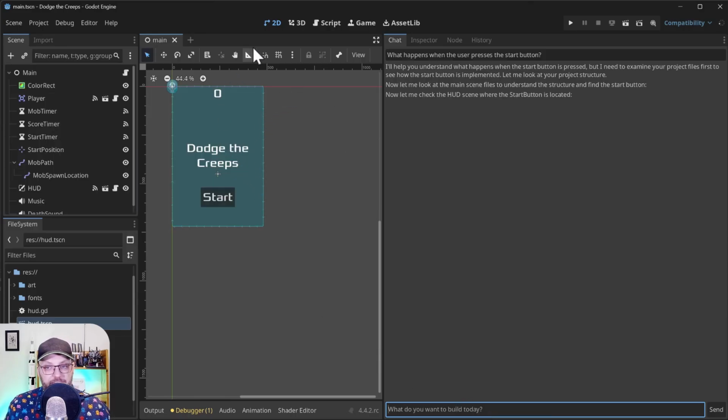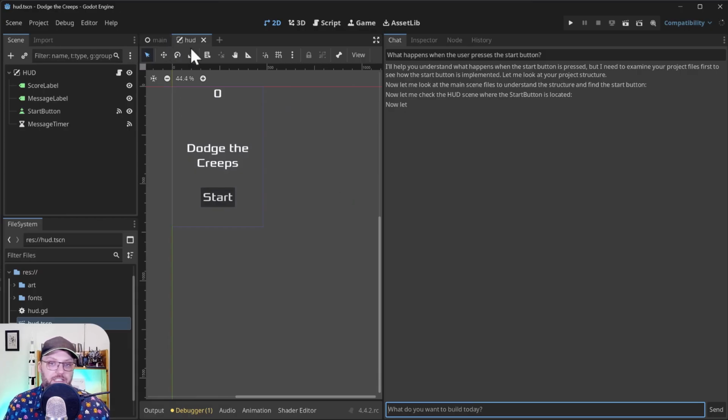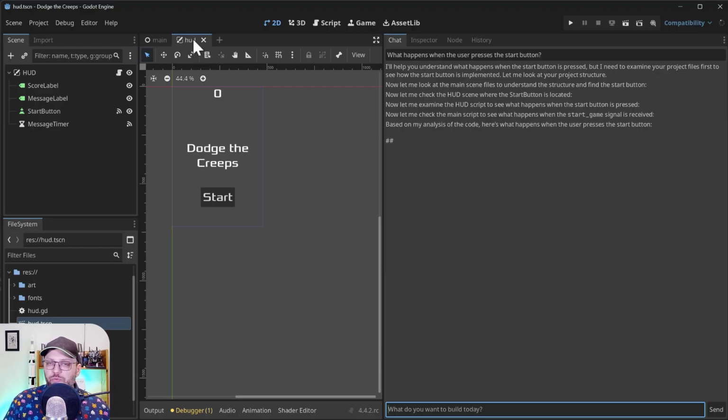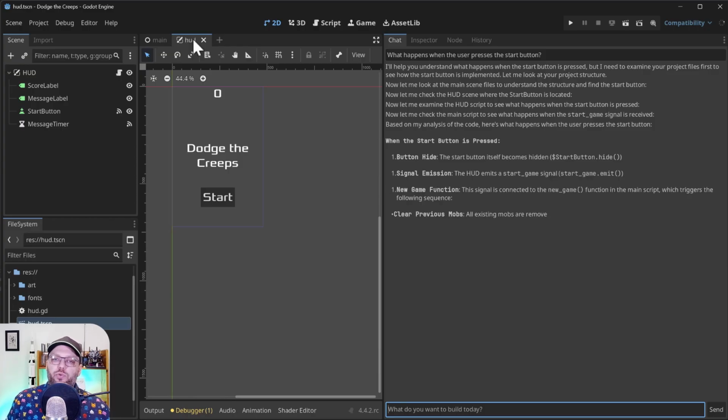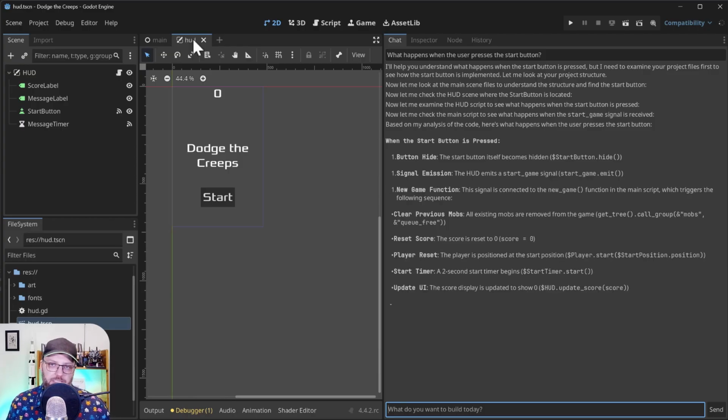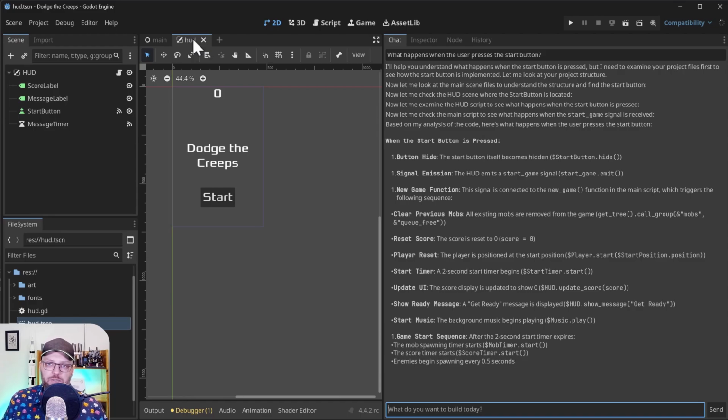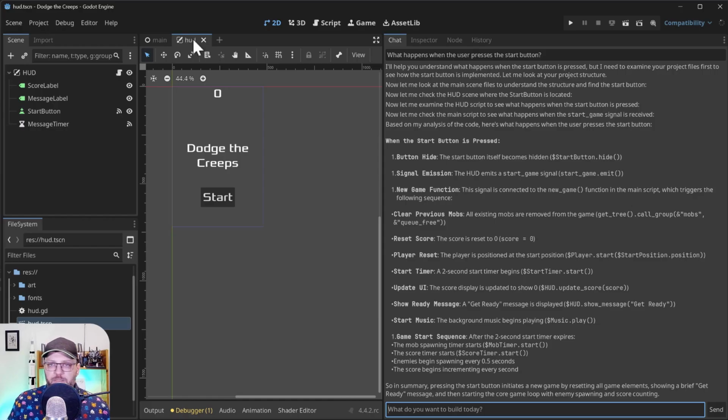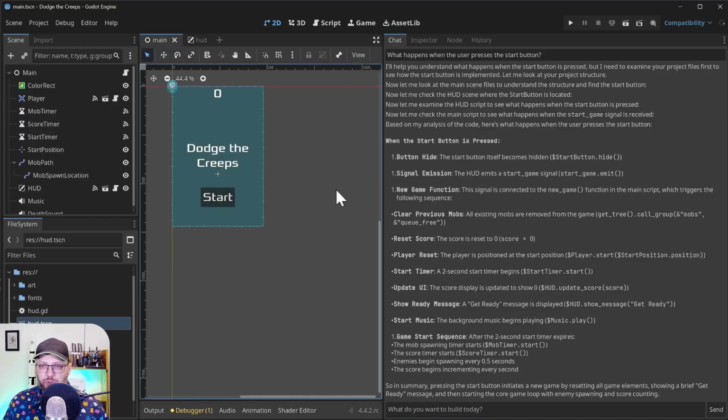So as you can see, it just opened the main scene and then it opened the HUD scene, and that is the new thing that I just developed. I developed the tool to give the LLM the ability to open and inspect scenes. When the LLM is working with GDScript or other text files, it can modify them directly because it's very straightforward. But the scenes are a little bit more complex. So it opens and modifies them through Godot.